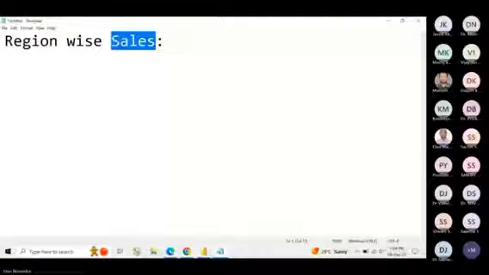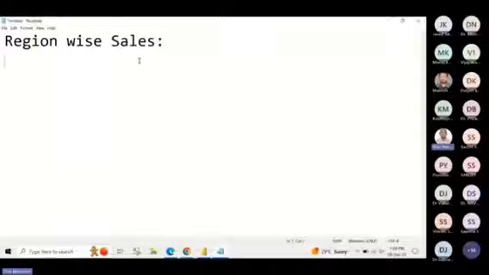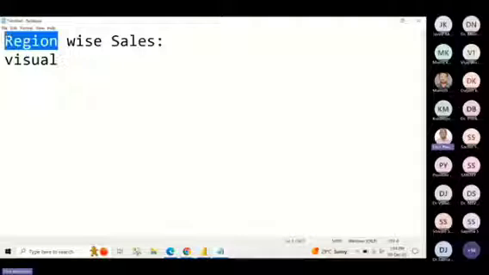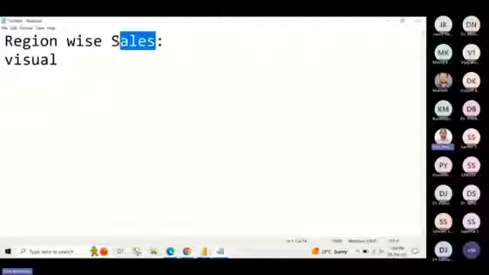Now please tell me which visual I need to use for giving the visual form for this statement, region-wise sales. So region is nothing but a text column. Sales is nothing but a numerical column. Now tell me which visual is needed to realize this.